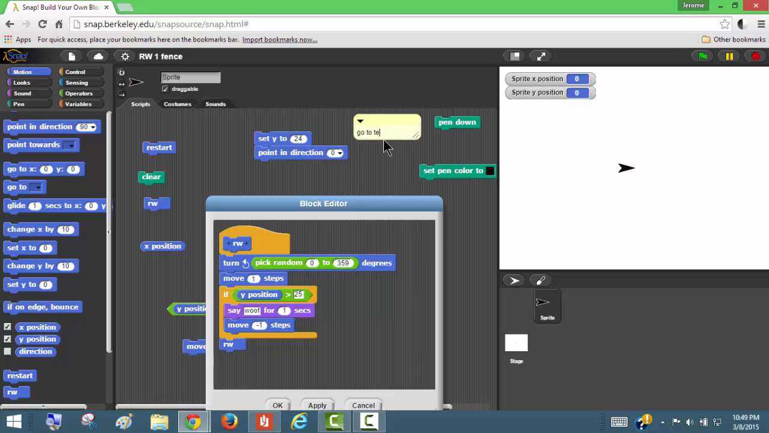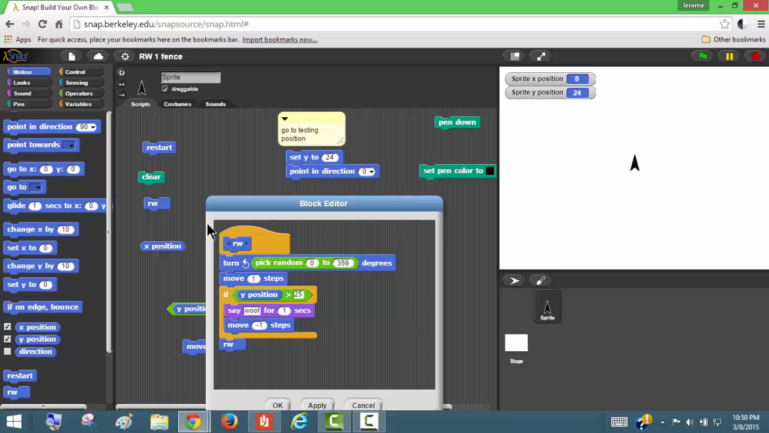Go to testing position. So that's what this right here is going to do. So we did a restart, clear, and now we're going to go to testing position. And now we're going to do our random walk. And we got a wolf right away.